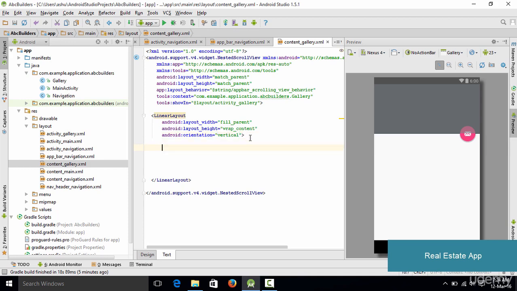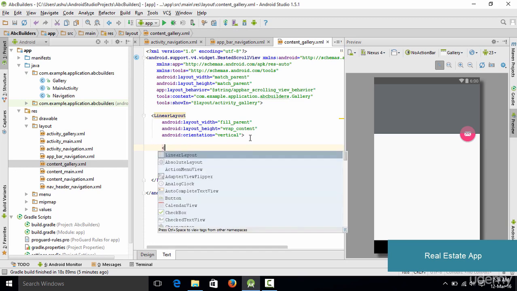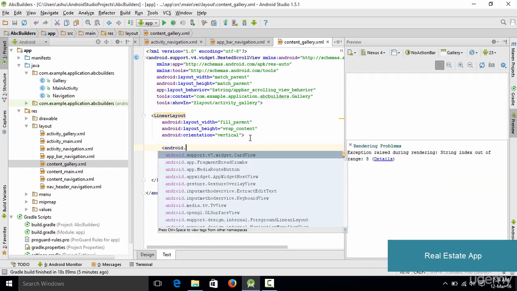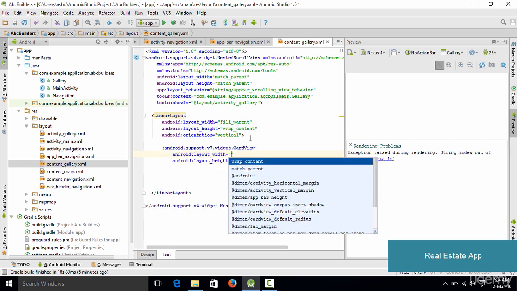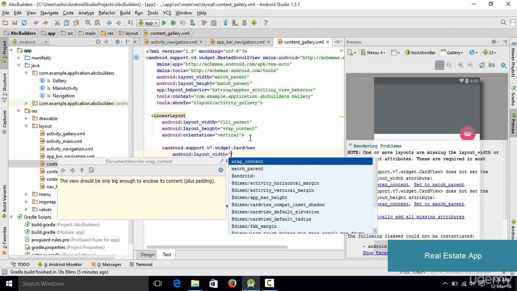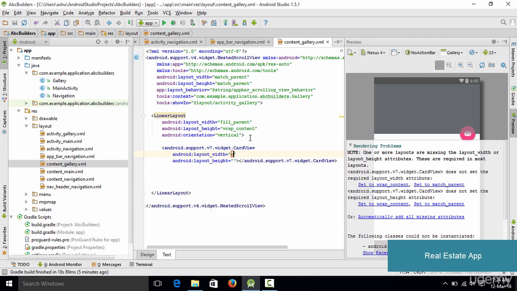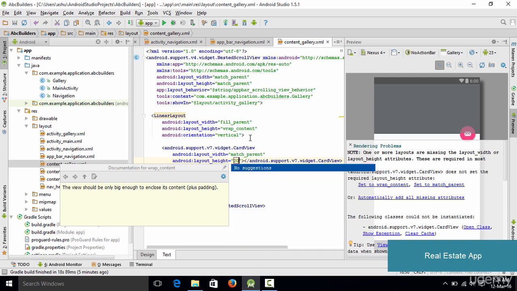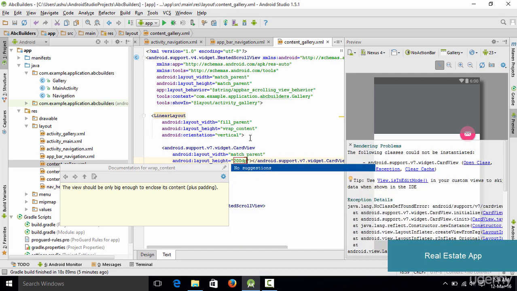So once it is done, we design a card view over here. In order to make a card view, we type in android.support.v7.widget.CardView, and for the layout width, we are going to specify match parent, and for the layout height of this thing right here, we are going to specify it equal to, let's say, 200dp, and we are going to change it if we feel like changing it.